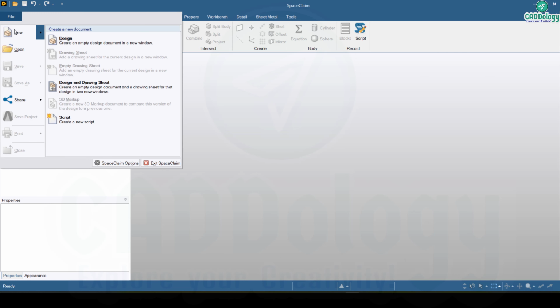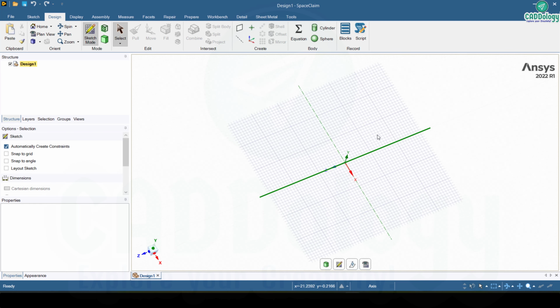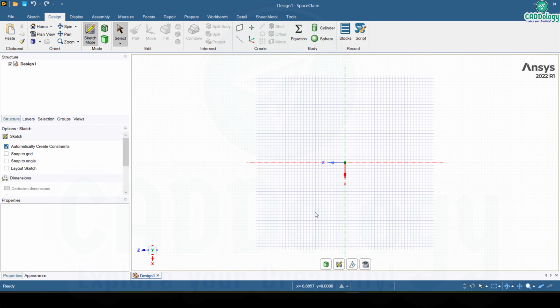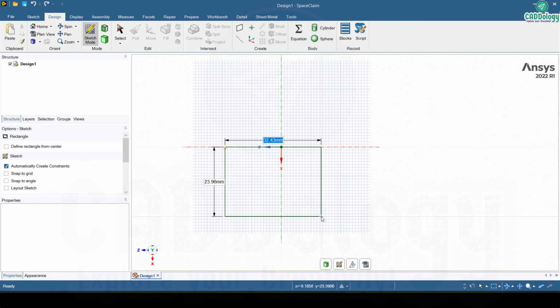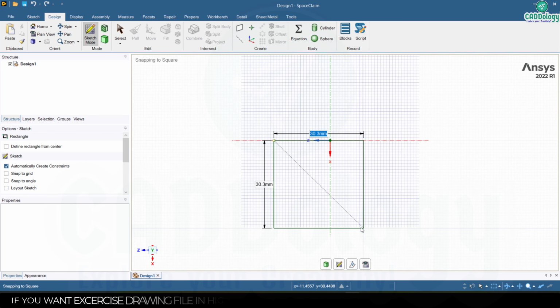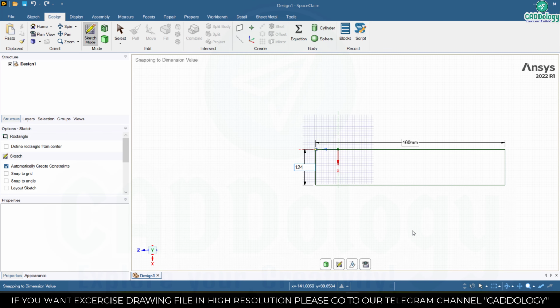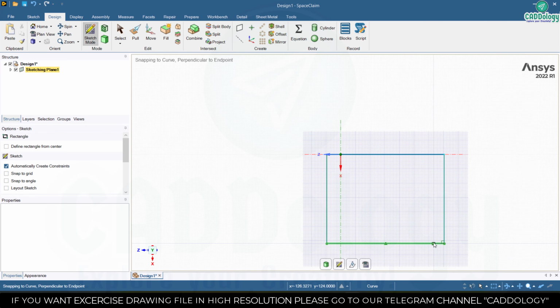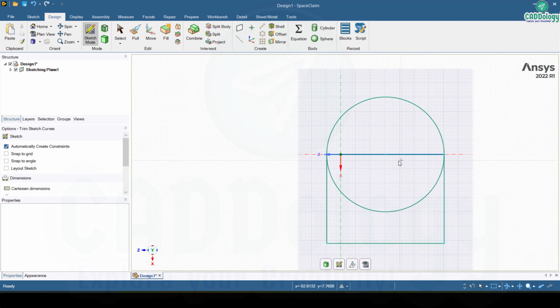Go to the file and new and design. Need a sketch. Make a rectangle (160 by 124). Make a circle and trim.